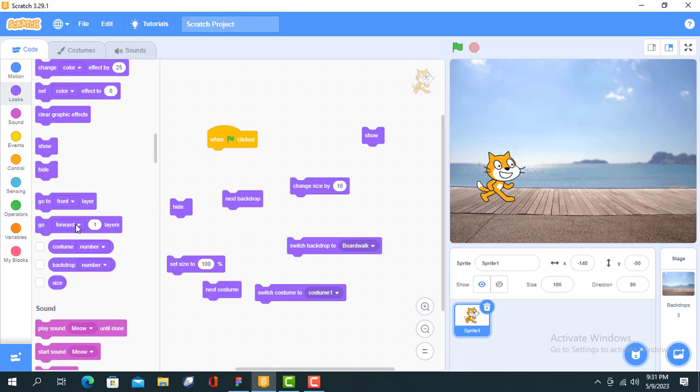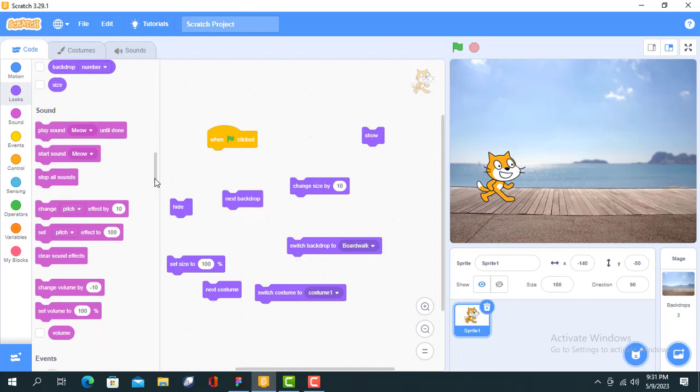As time goes on, we're also going to be able to go to front layer, go forward, the costume number, the backdrop, the size and everything. So now let's move to the sound. Under the sound we have play sound until done. Before that, mind you, you could actually record your sound.